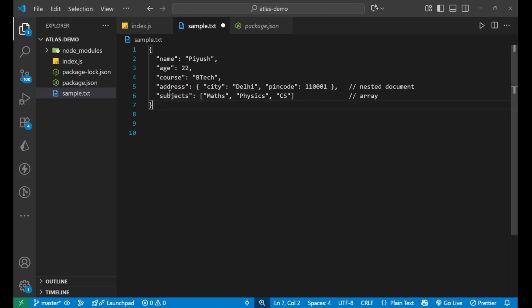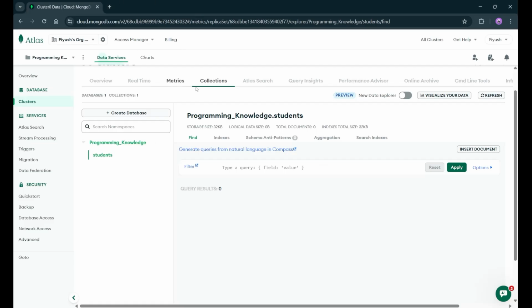Because inside this JSON we can store the data again in the form of objects and arrays, right? So we are storing the data in nested documents and arrays, and that's why it is called BSON. So let me teach you how we can do CRUD operations with this kind of data. Let's go to MongoDB first and understand.